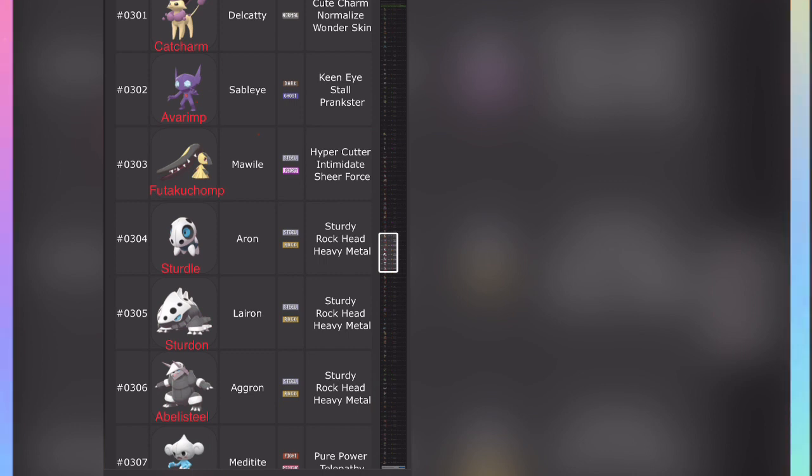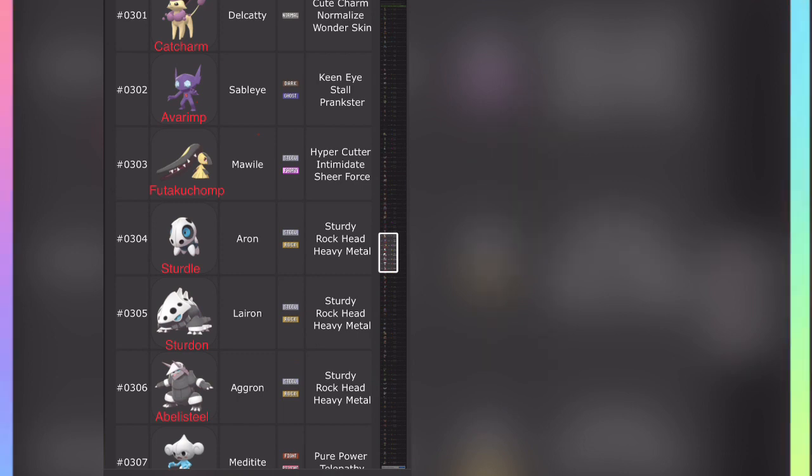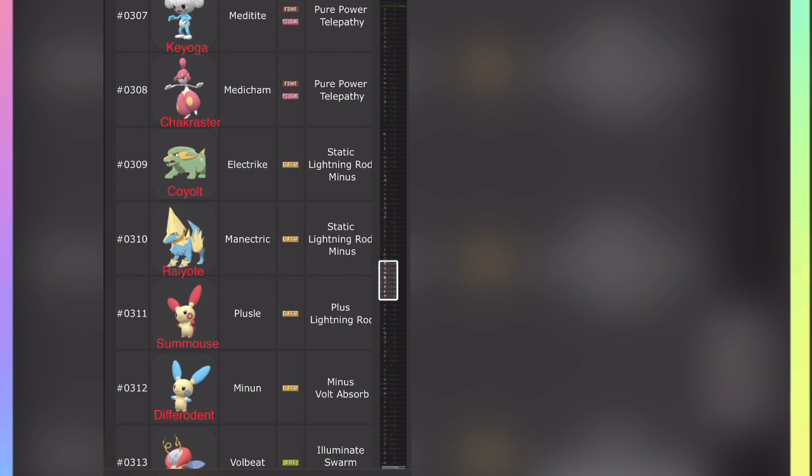And then Aggron is Abelasteel, which combines Abelisaur and Steel. Abelisaurs are a group of dinosaurs with short arms or something. But one of them is the Carnotaurus, which has the two spikes on its head, and that reminded me of Aggron, so yeah. Meditite is Kyoga, combining monkey and yoga, because it kind of looks like a monkey.